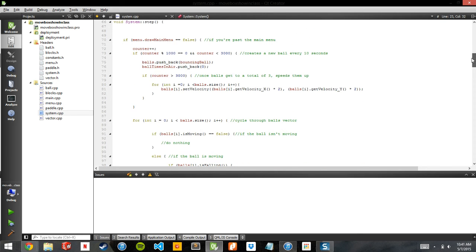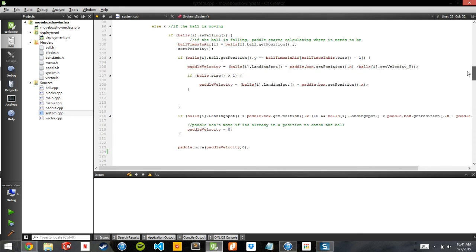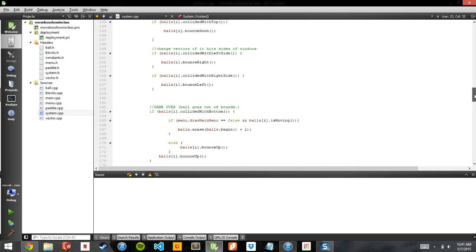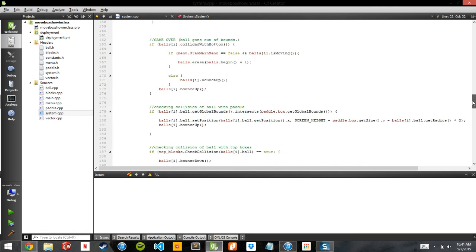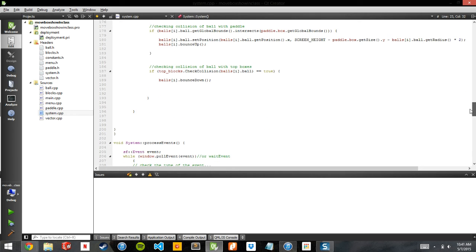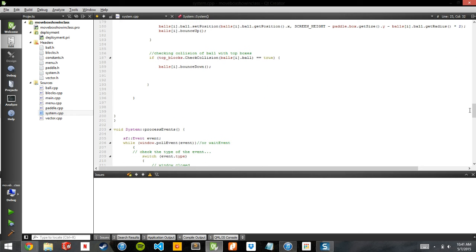So System just handles all of the conditions for when the ball is going to collide with anything. So if it collides with the top, bounce down. Collides with the sides, bounce the other direction. And then if it collides with the bottom, reset the ball. And then if it collides with the top blocks, go through the top blocks function check collision.